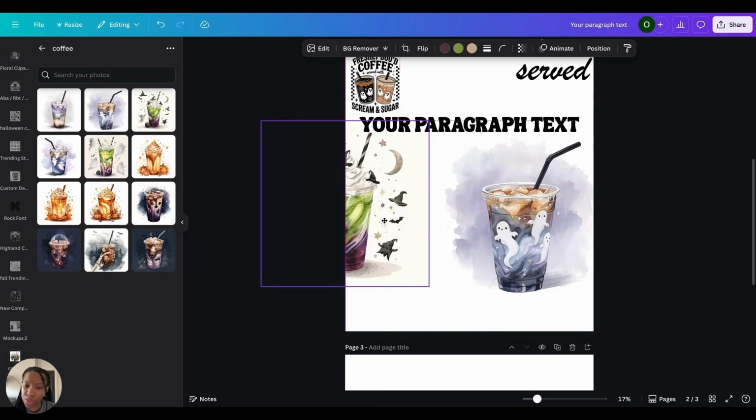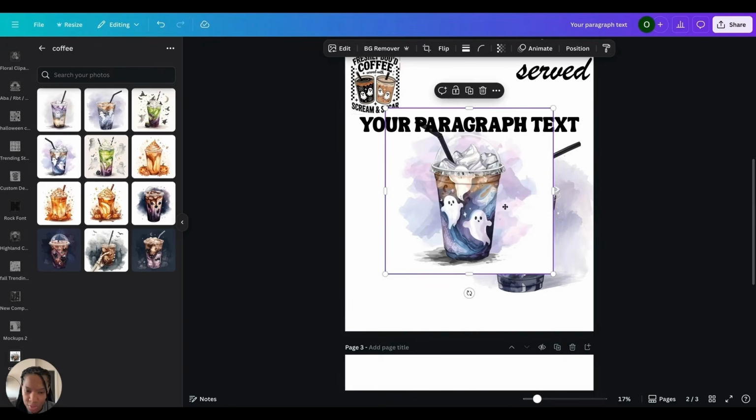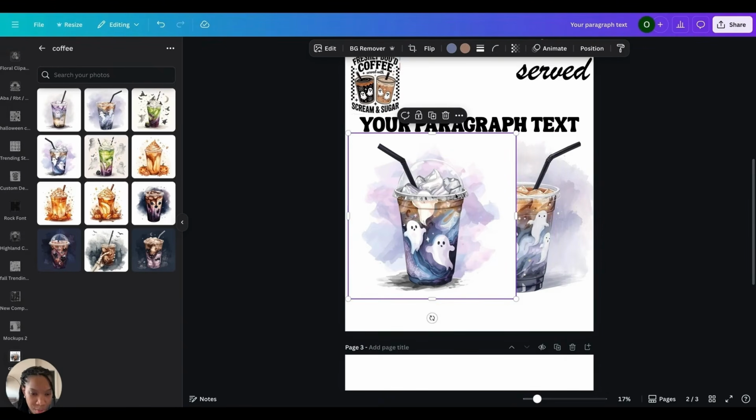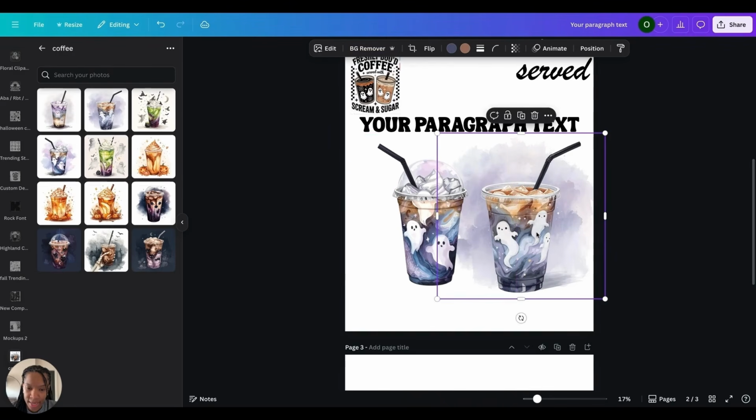Or I can just use one drink. You don't have to use 2 drinks. I think I'm just going to go ahead and use both of these. Now I'm going to go ahead and remove the background. So I'm going to select the image, come up here to background remover, click that, and it should remove my background for me. And like so.